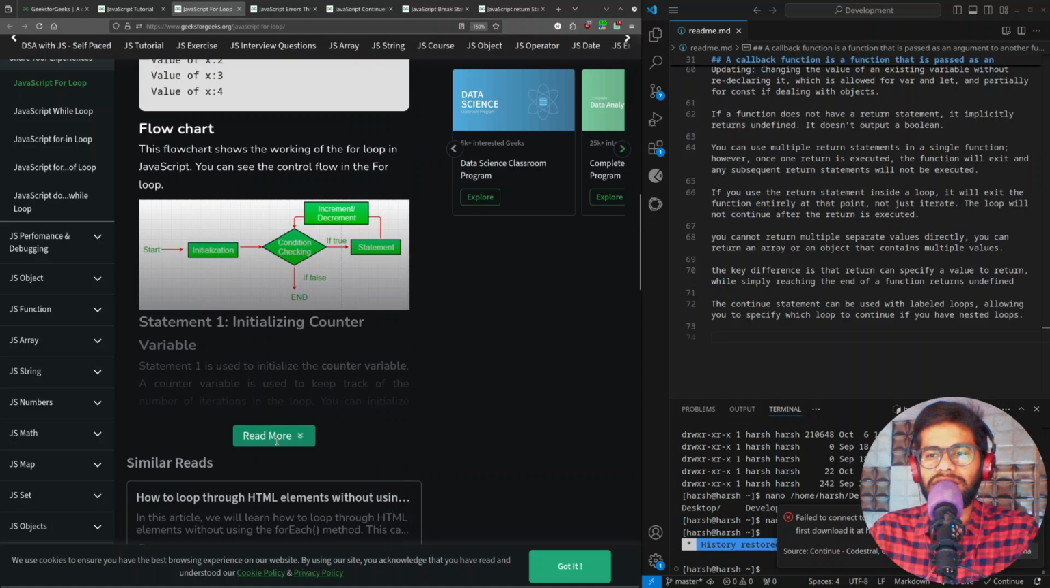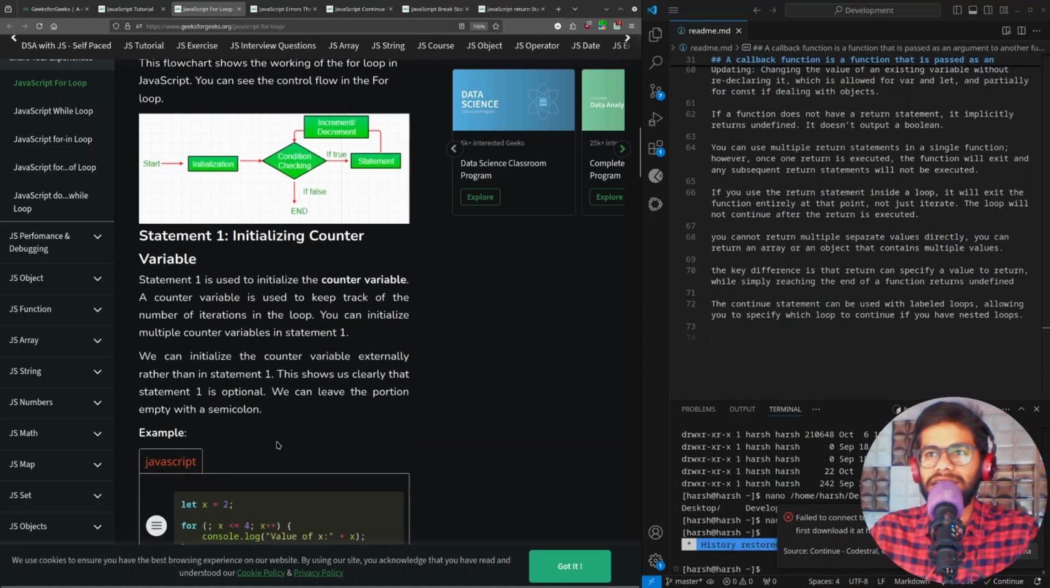The visualization of a loop is a great thing to study. So here the loop is initialized, and condition checking is done. If it is true, the increment or decrement that we want to do with the loop happens, and if it is false, the loop cancels out.